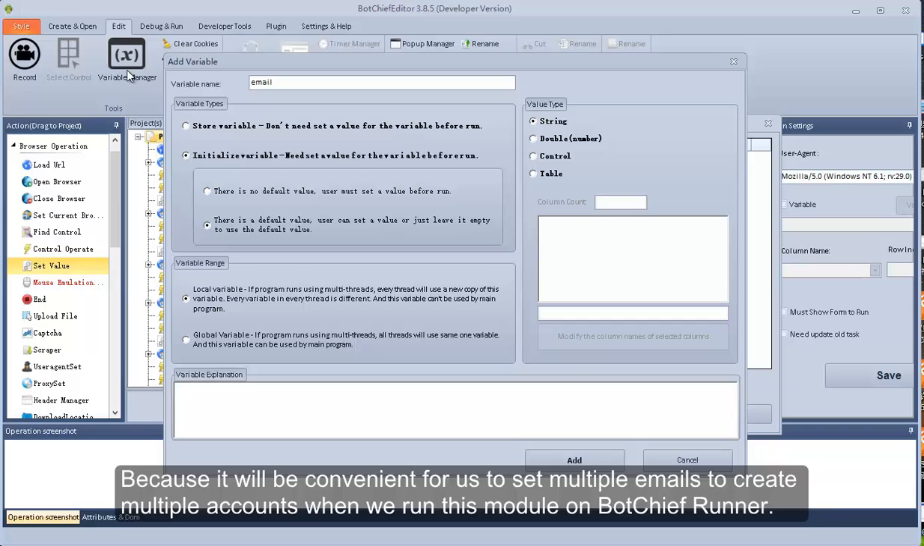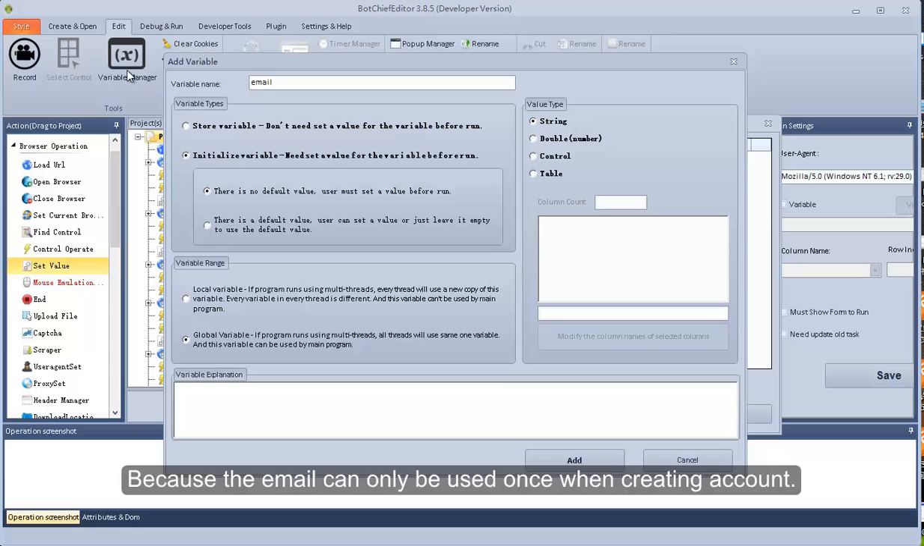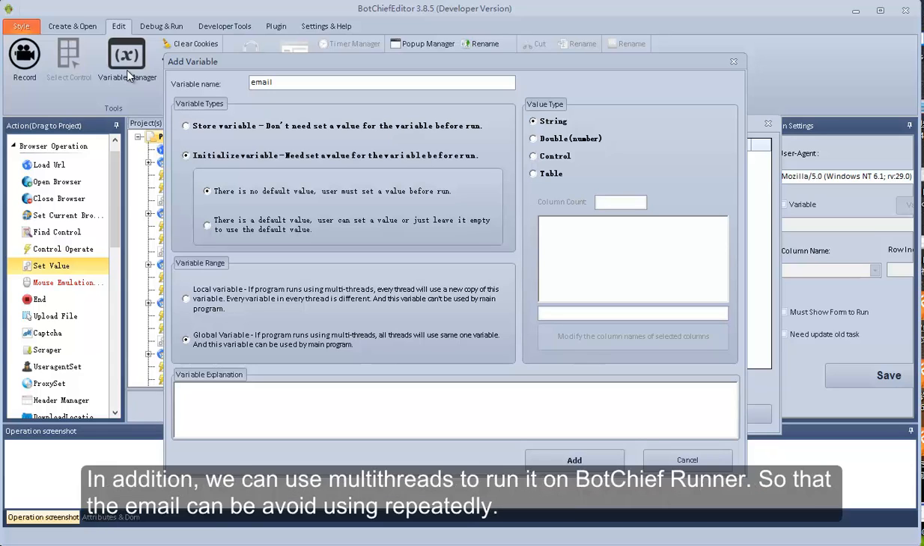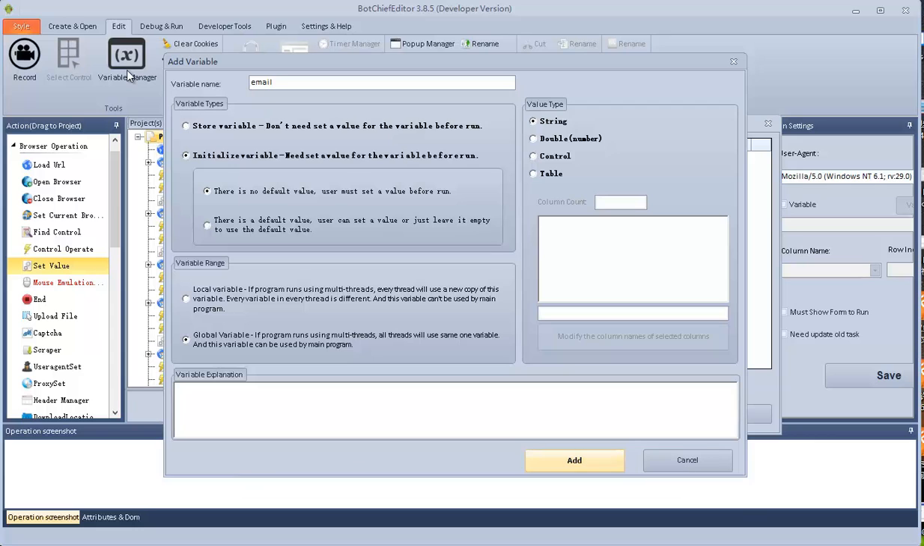Because it will be convenient for us to set multiple emails to create multiple accounts when we run this module on Botchief Runner. Select no default value for it, so we need to set some value for it before running it. Select Global Variable, because the email can only be used once when creating an account. In addition, we can use multi-threads to run it on Botchief Runner, so that the email can be avoided being used repeatedly. Select the string type, and then click Add.